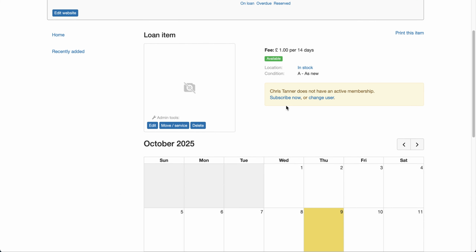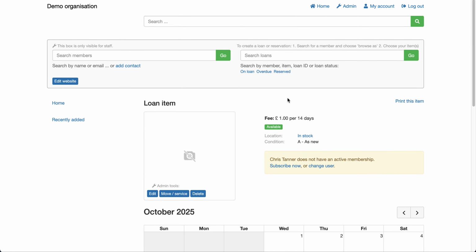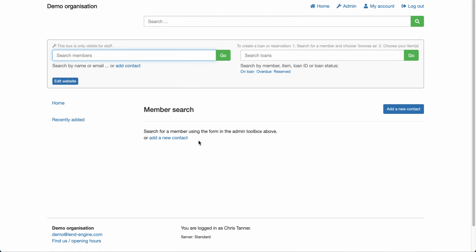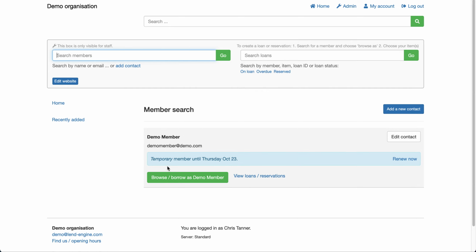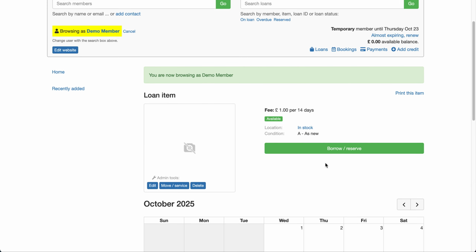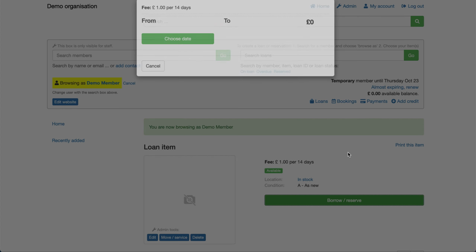I'm not a member, so I can subscribe myself, or I can change user, browse as if you like, so masquerade as that member we created. So we'll change user and we will search up in here for demo member. And there's that person we subscribed to be a temporary member. So we browse as, and now I've got the ability to borrow because this person has a membership.